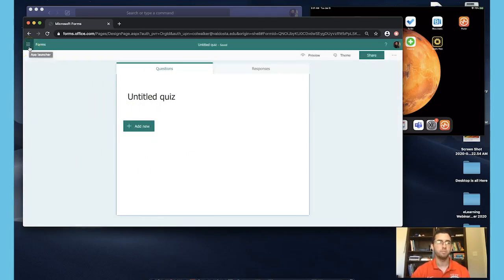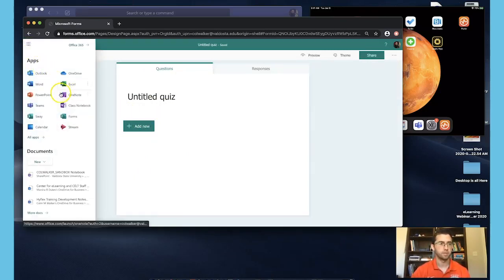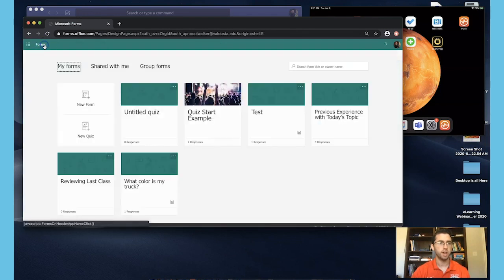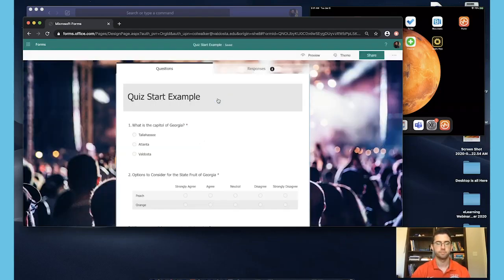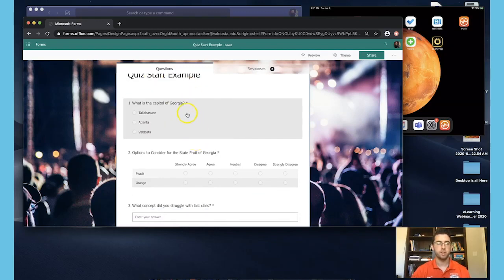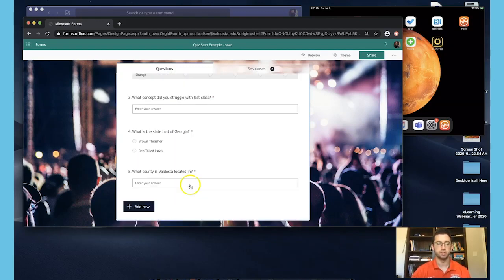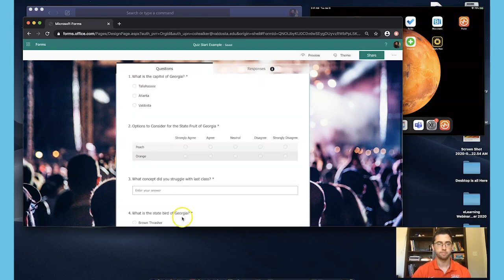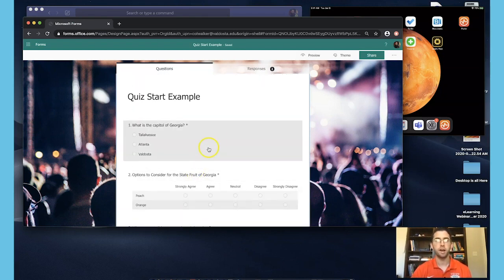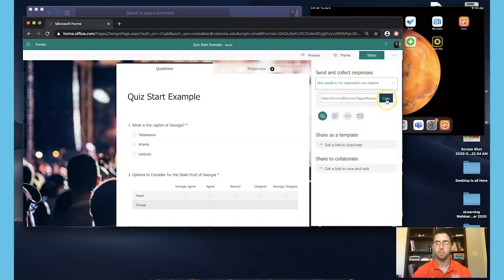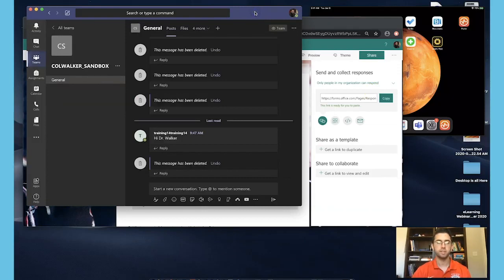To save time, I've already built a quiz. So I'm going to go back, click Forms, and then we will have Quiz Start Example. So you'll see here that I can give names, and then I can ask different types of questions for a quiz. To share this quiz with my class, what I would do is click Share, and then copy that link. So let's go back to Teams now.